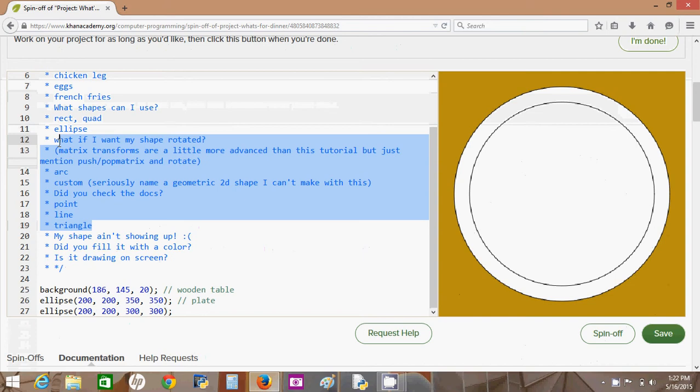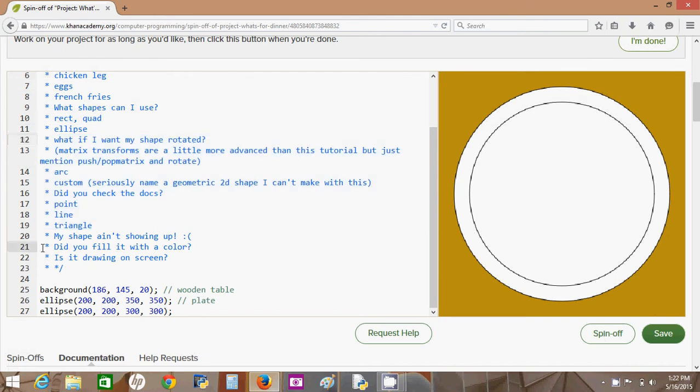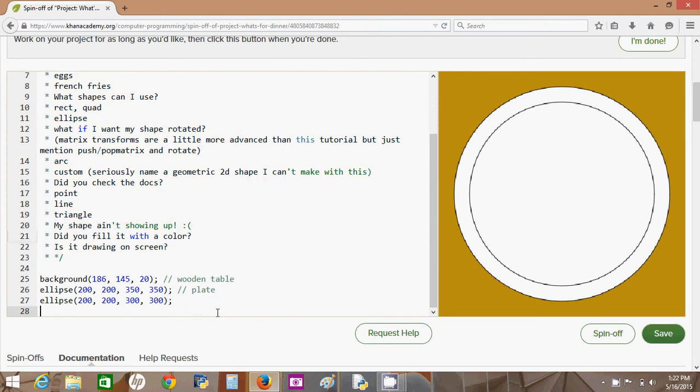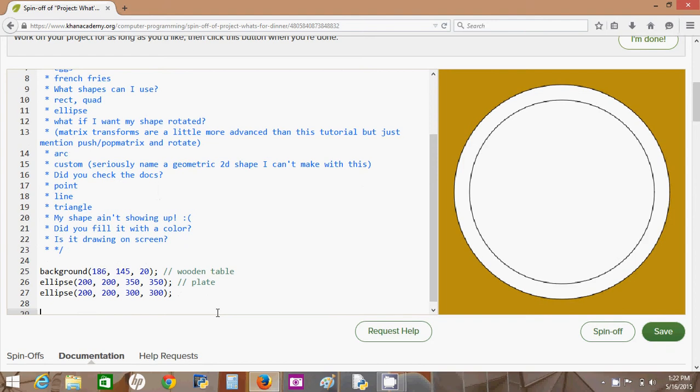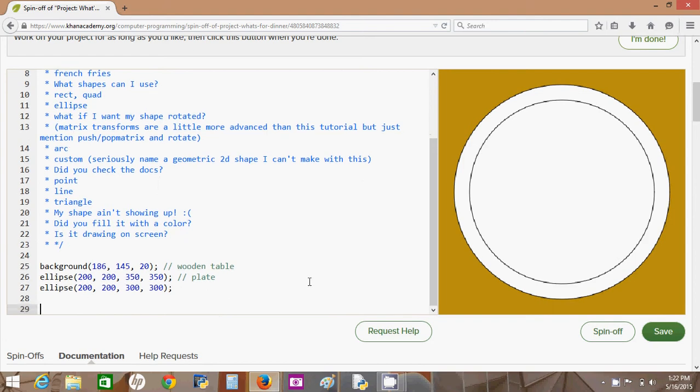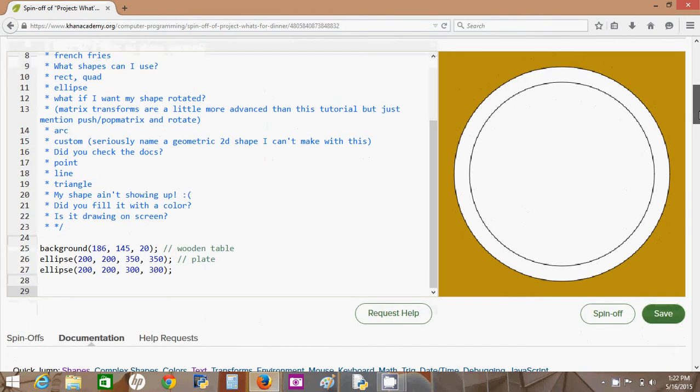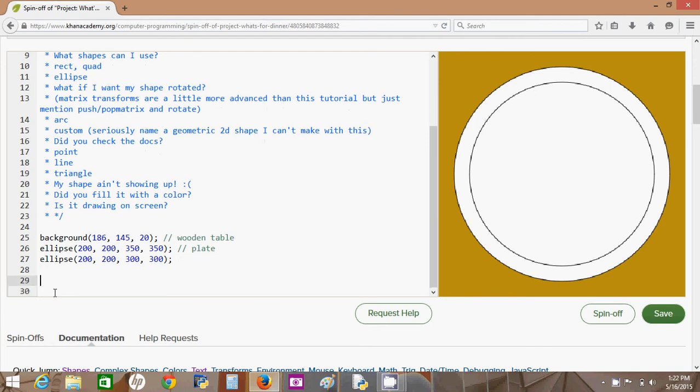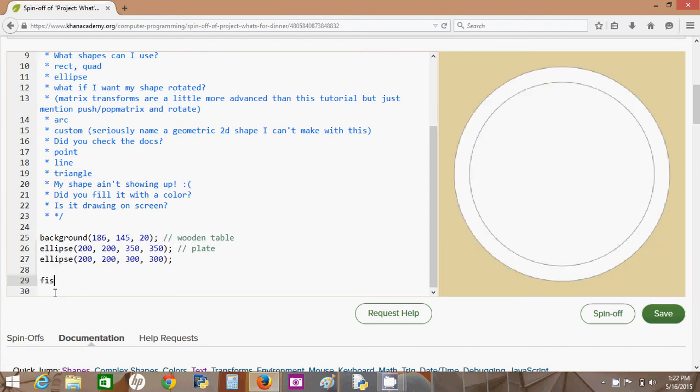So I just listed some shapes. Here is a very common question for this project: why aren't my shapes showing up? More often than not it's some kind of syntax error, but a lot of times they just don't understand why they can't color them. So you need to know about this function. This is very, very important.